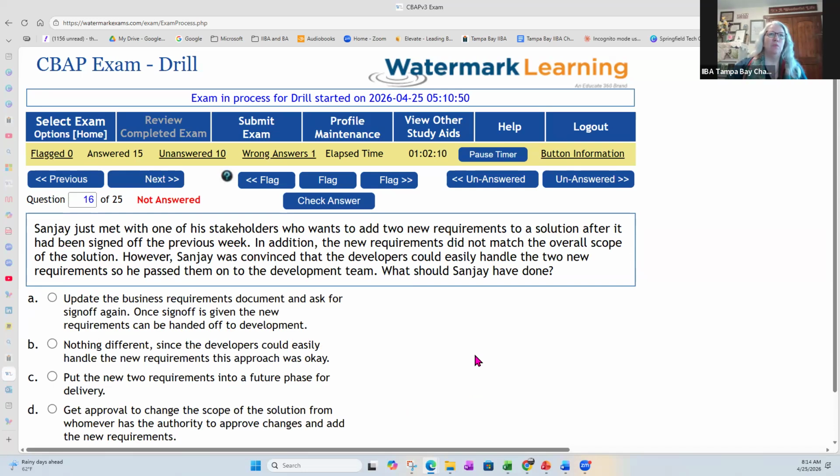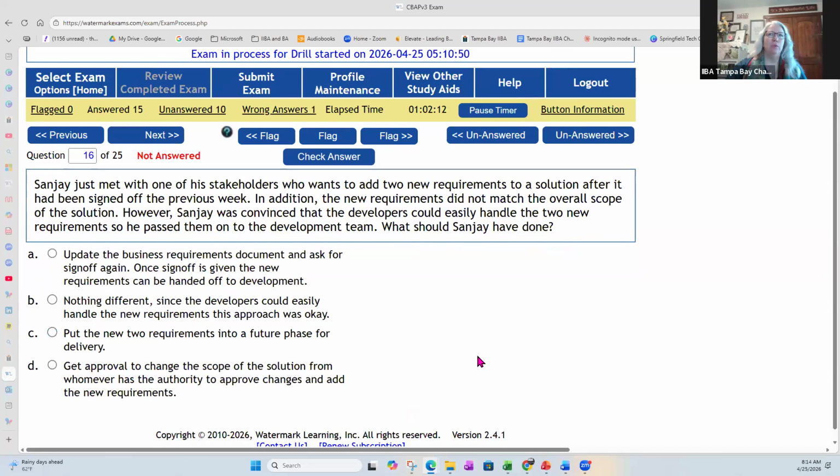Sanjay has just met with one of his stakeholders who wants to add 2 new requirements to a solution after it's been signed off on the previous week. In addition, the new requirements did not match the overall scope of the solution. However, Sanjay was convinced that the developers could easily handle the 2 new requirements, so he passed them on to the development team. What should Sanjay have done?